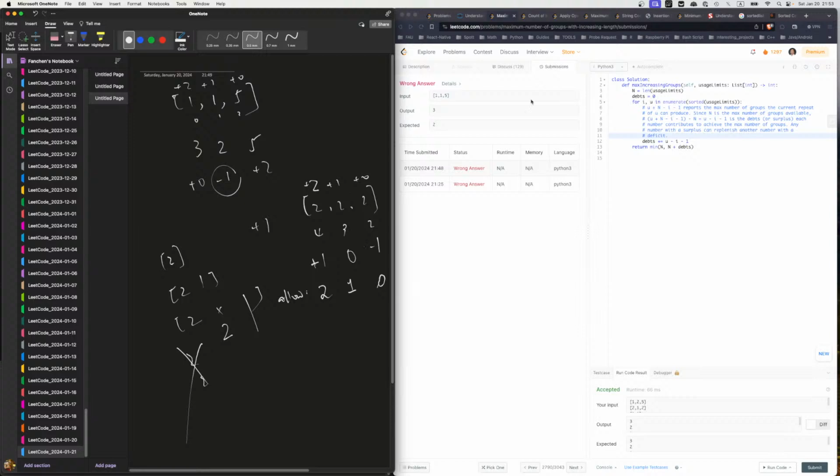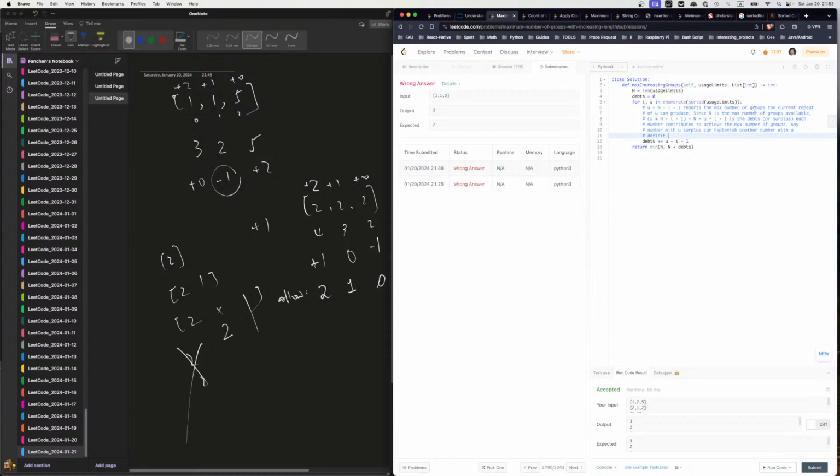Which means if I want to change this, it reports the max number of groups the current repeat of U can produce. N is the max number of groups. This is all surplus. Each number contributes to achieving the max number of groups. Any number with a surplus has the capacity to replenish another number with a deficit.